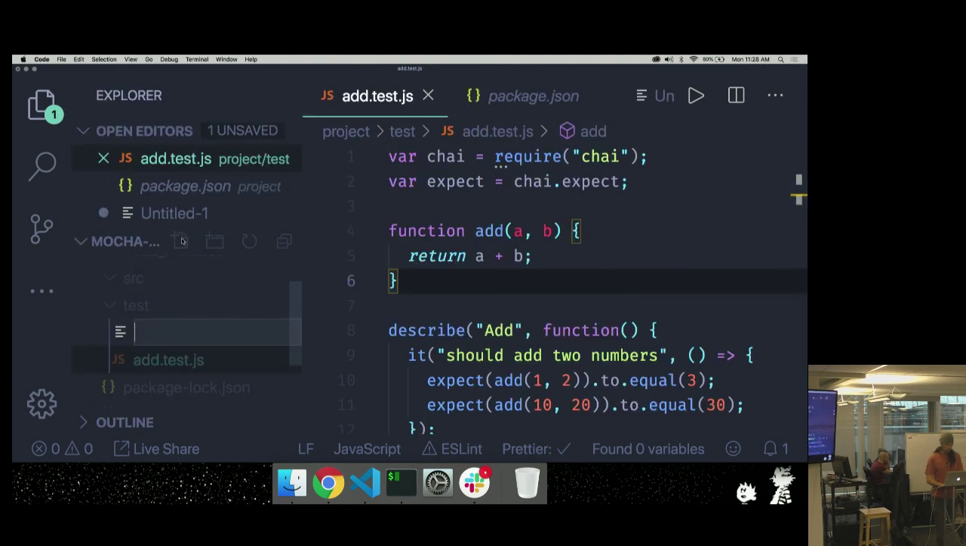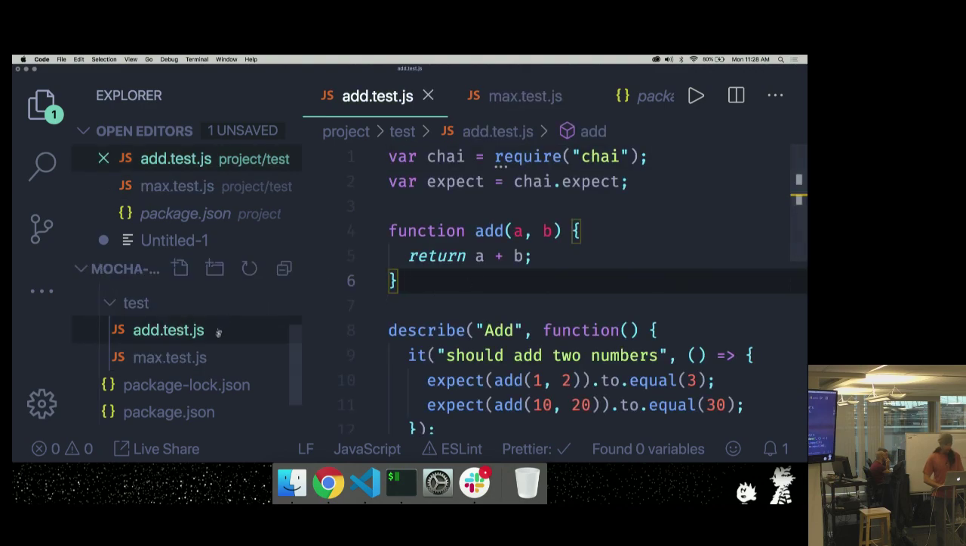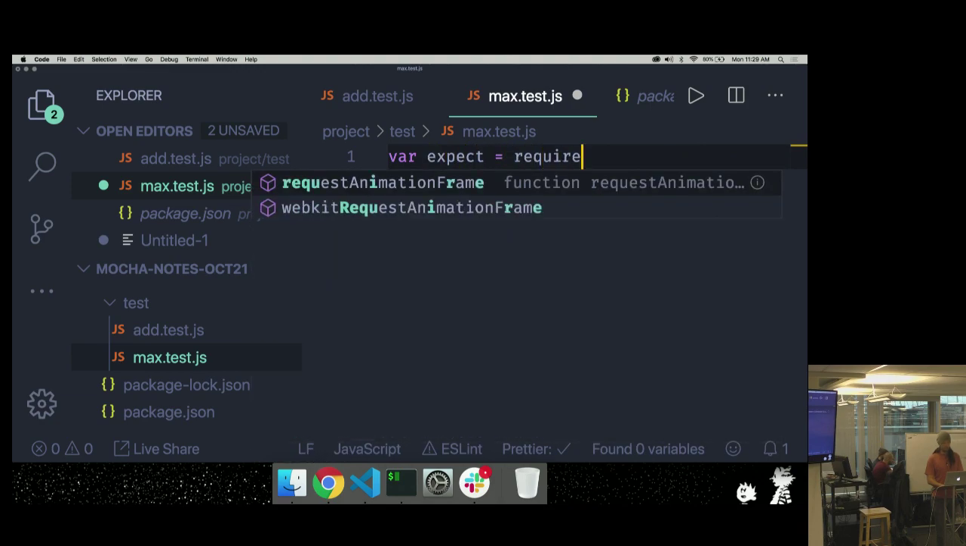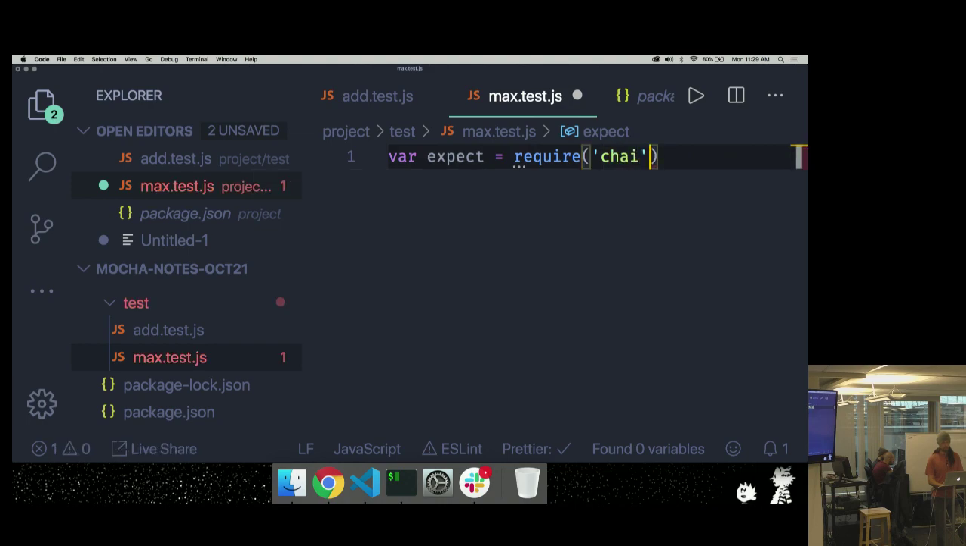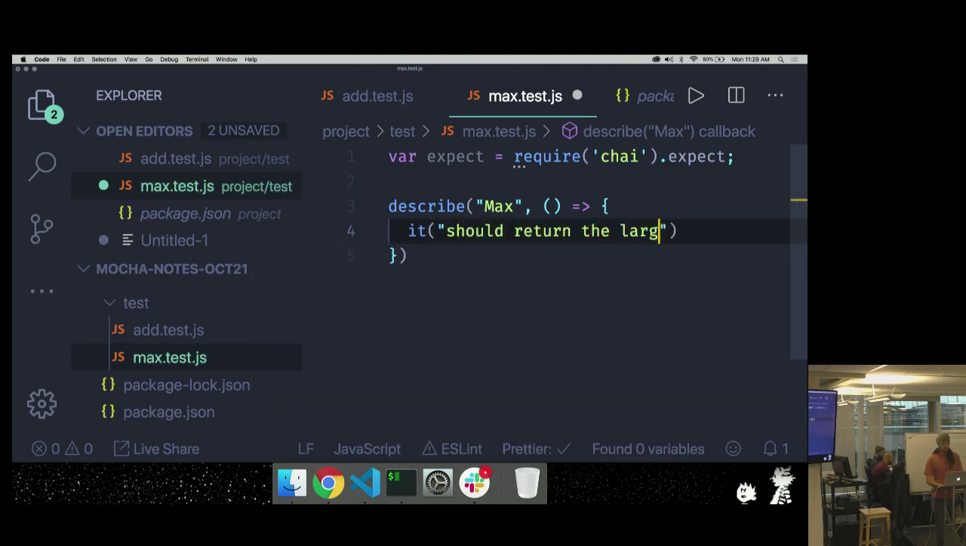So here, we were going to do max.test.js. For this, I'm going to first import my expect function. So I import chai, and on chai, I grab expect from it. Then I will describe the test that I'm running. This one's for max. Give it a function, put all that stuff in here. All of my tests will exist in here now. It should return the largest number.